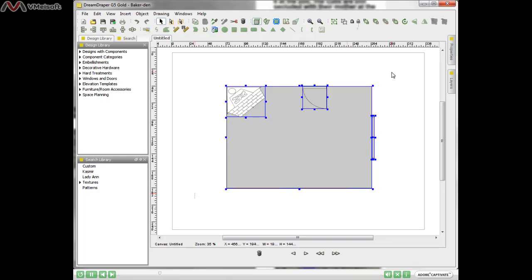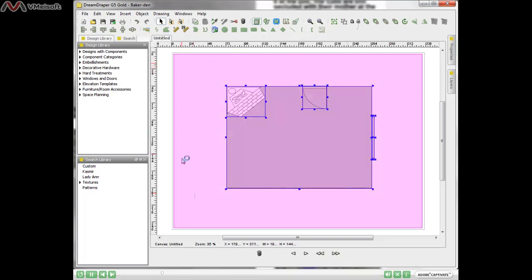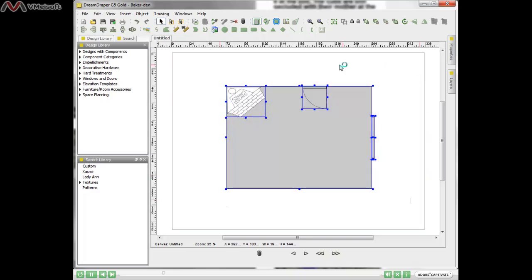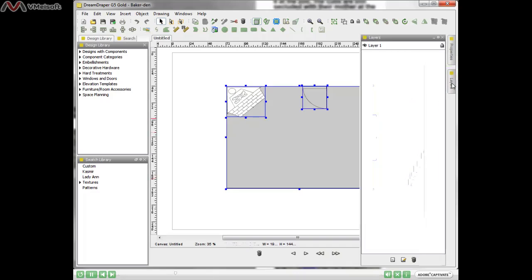But what I can do is lock down the entire layer so that nothing can be moved. And the benefit is that your mouse won't even detect anything on that layer. So let me show you what I'm talking about. Over on the right side of the program, you'll see the Layers tab. And if I move my mouse on top of the Layers tab, the Layers window will open up.